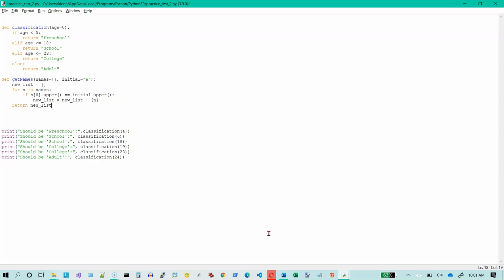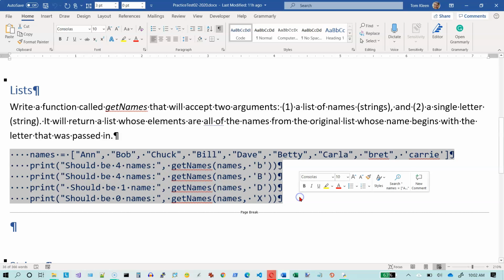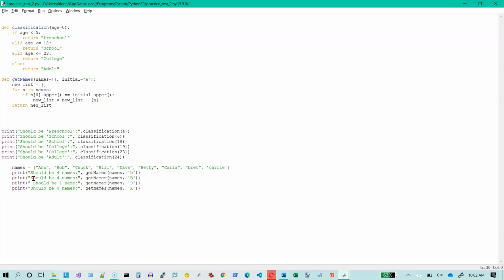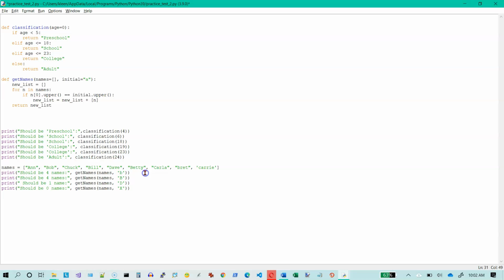Okay. Now let's flip over to Word, and let's copy these lines of code. And we'll paste those in down here, and again we're going to have to move those back. So it doesn't tell us the names here, but we'll be able to figure out if they're the right ones or not, I think. So let's go ahead and run that.